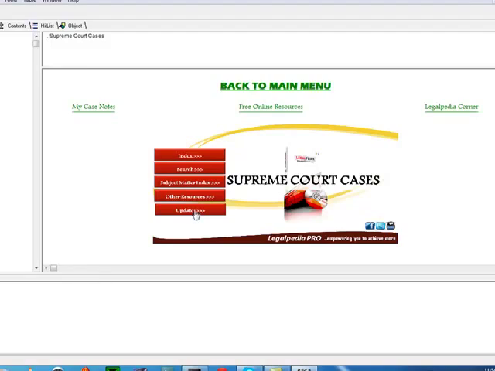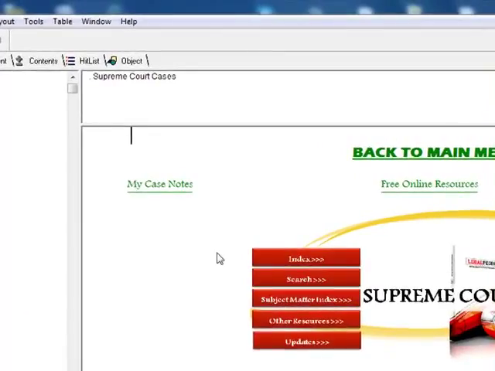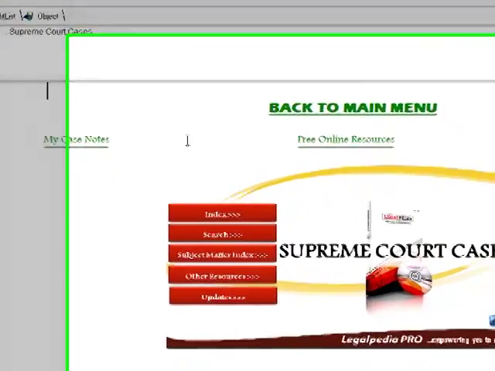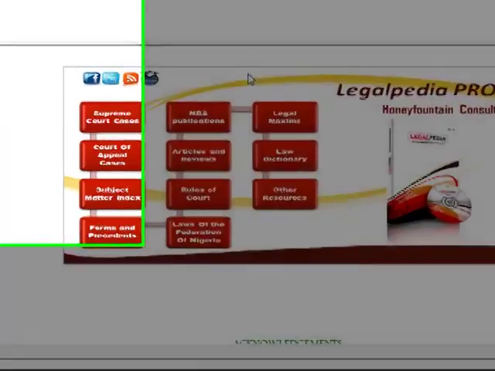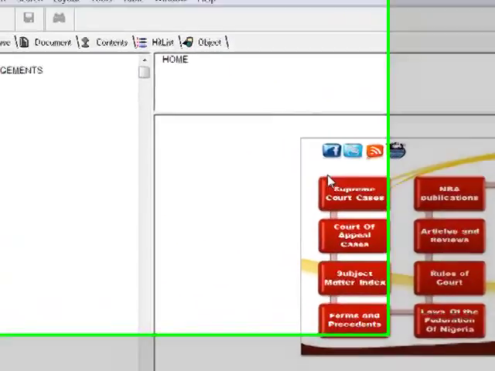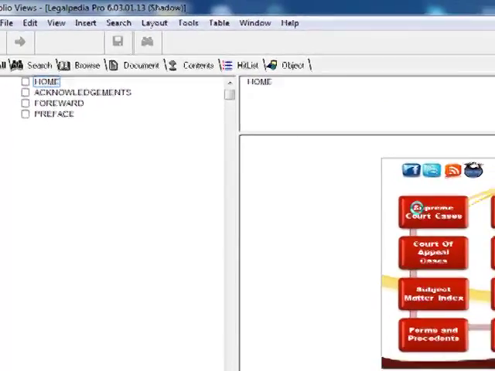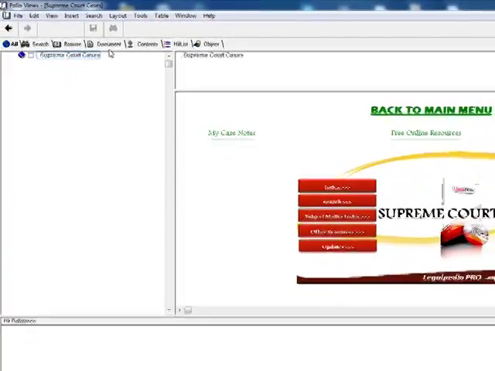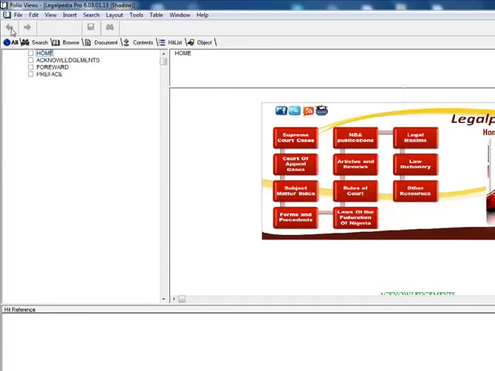We're still talking about getting around. If you wanted to move back to the former menu, you could either click here, back to the main menu, and it takes you back. Or if I click on Supreme Court cases and it takes us to the Supreme Court cases, you click on the back arrow here, the one to your extreme left corner under the file menu, and it will take you back. So those are the two ways to get back to your main menu.